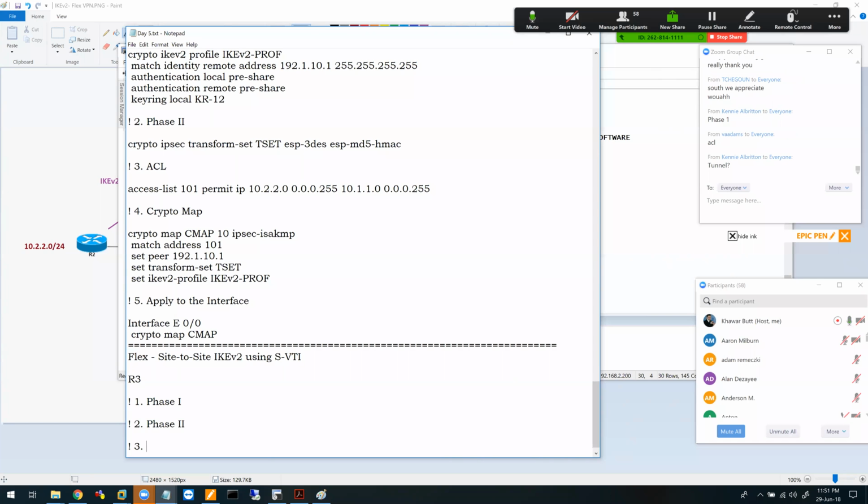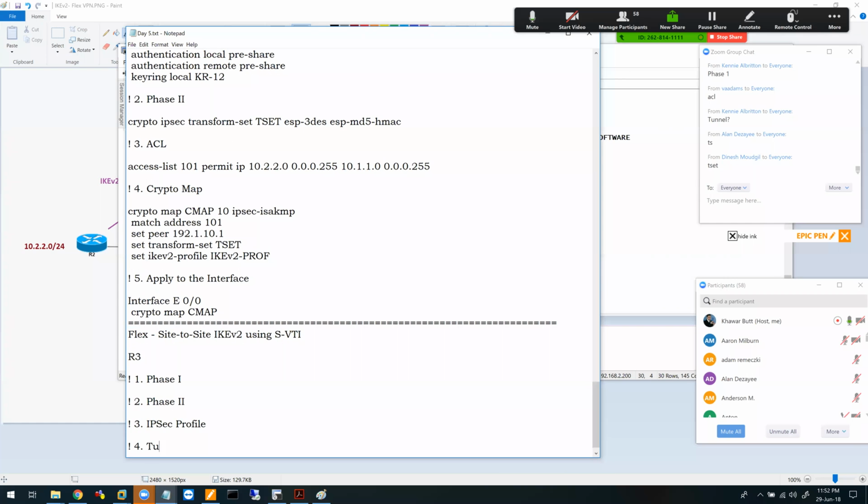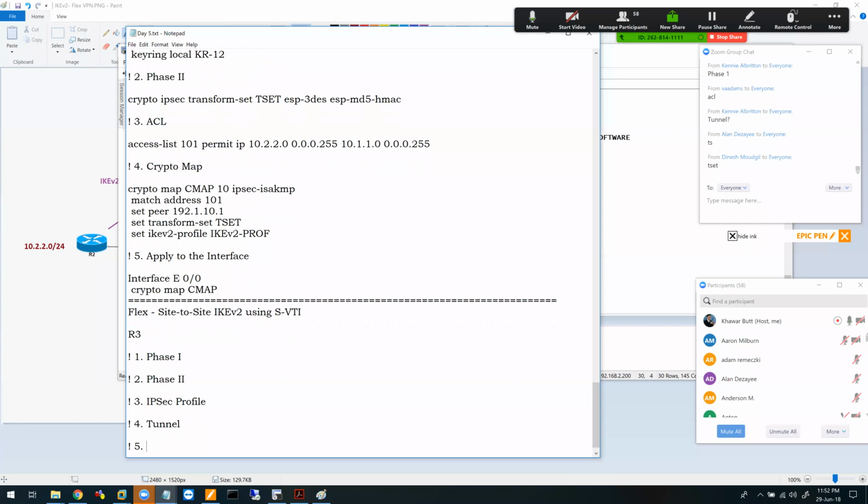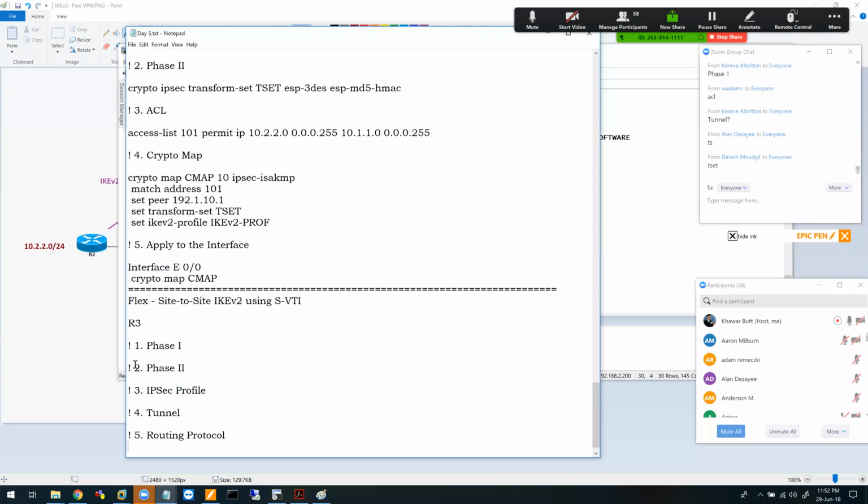Tunnel is number 4. There's one step before tunnel. Transform set is phase 2. It's called the IPsec profile. That's the one that attaches the transform set to the profile. Number 4 is tunnel. And number 5 is routing protocol. Because I'm doing static virtual tunnel interface, which is your tunnel-based IPsec.